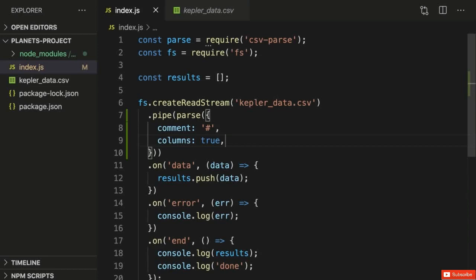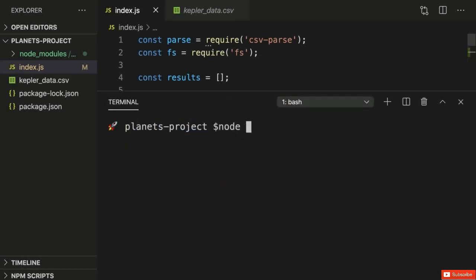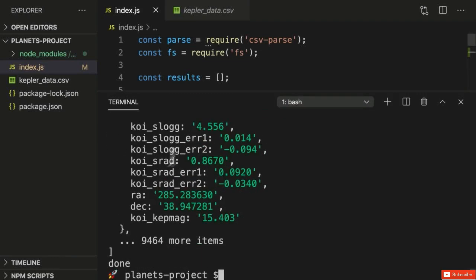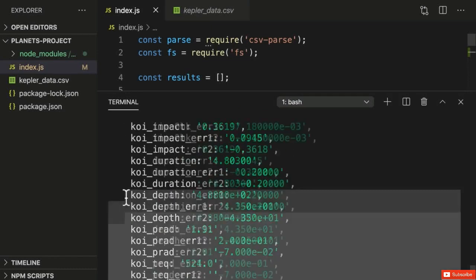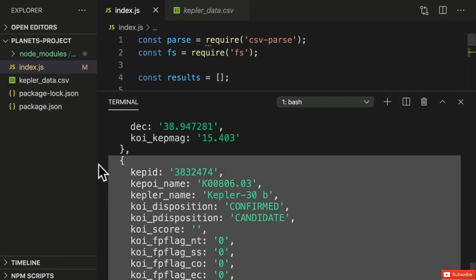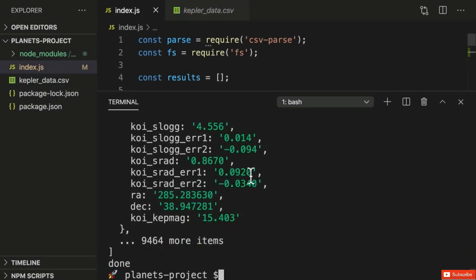Now, finally, when we run our program, we get an array of all of the objects representing all of the data that Kepler discovered, being streamed in from our Kepler data CSV file. And we can see that all 9,000 of our rows were read.